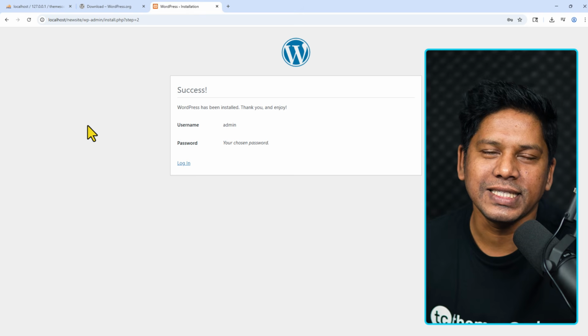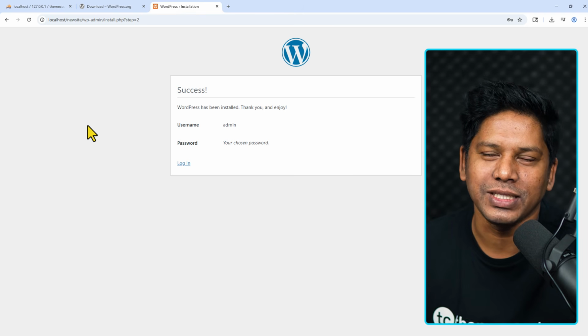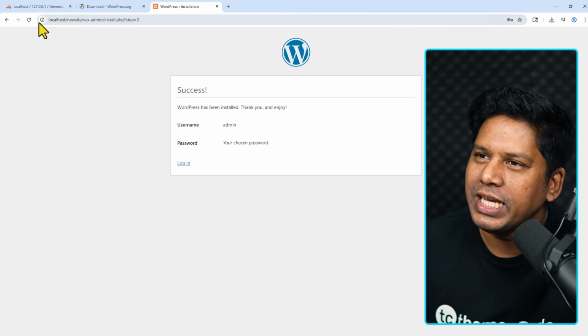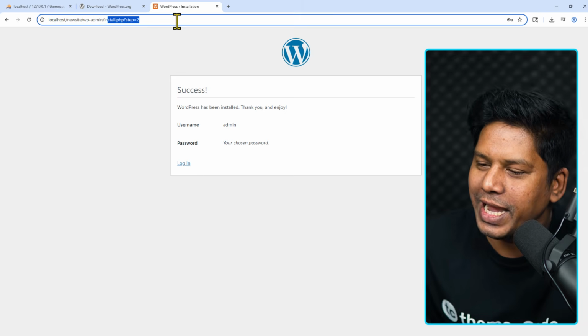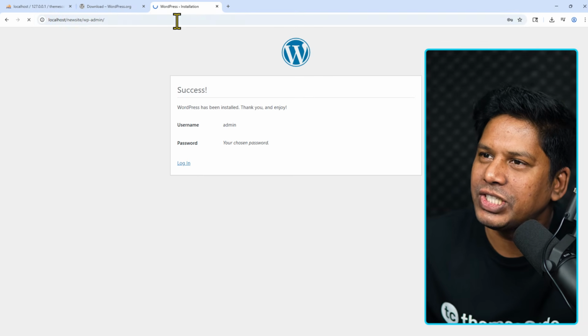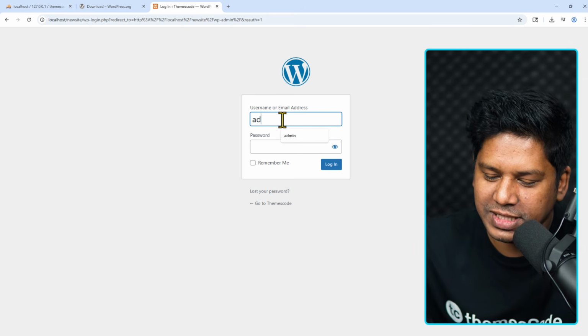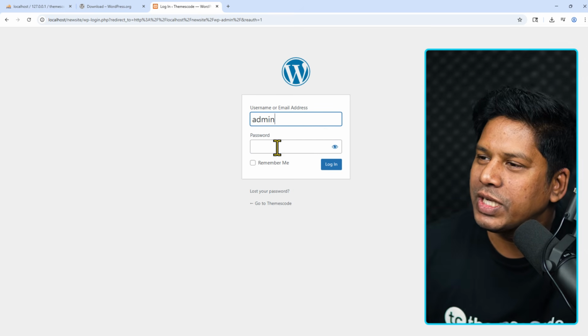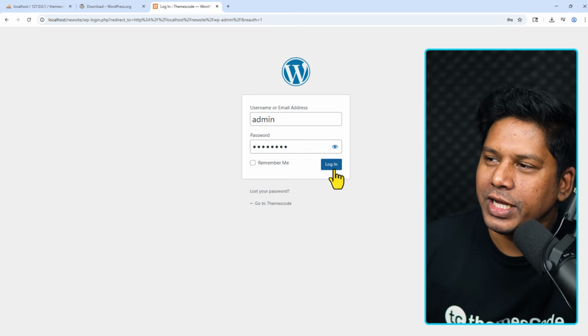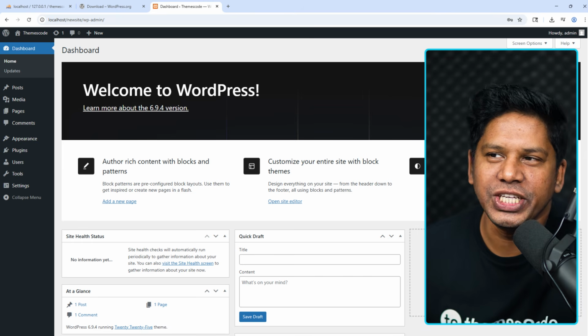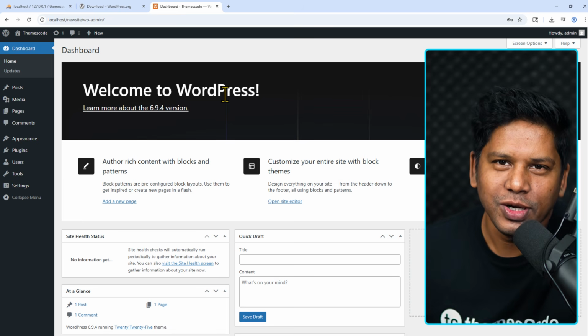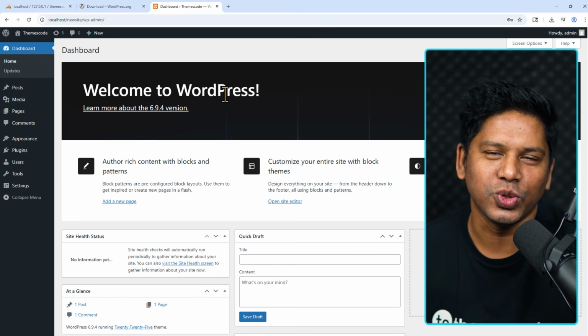Okay, now let's access the dashboard of our WordPress website. Okay, to access the dashboard, here you can see localhost and new site. This is the site name and add wp-admin. Hit enter and here we are. Here I'm going to enter my username, that is admin. I'm going to enter the password. Hit login. Excellent. Congratulations. Welcome to WordPress. We could successfully download and install WordPress.